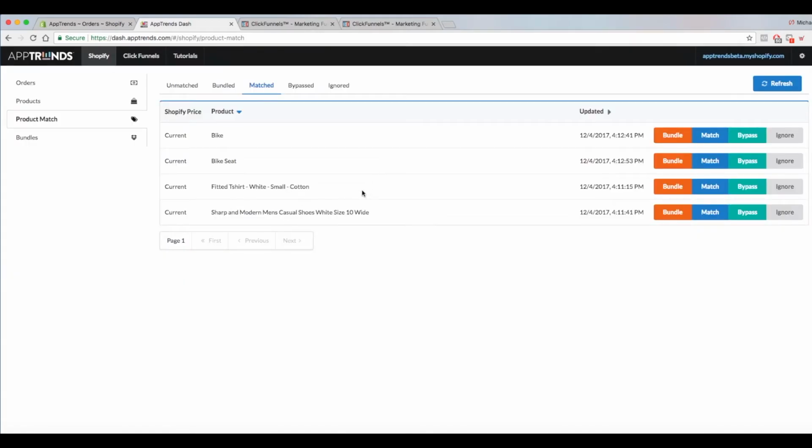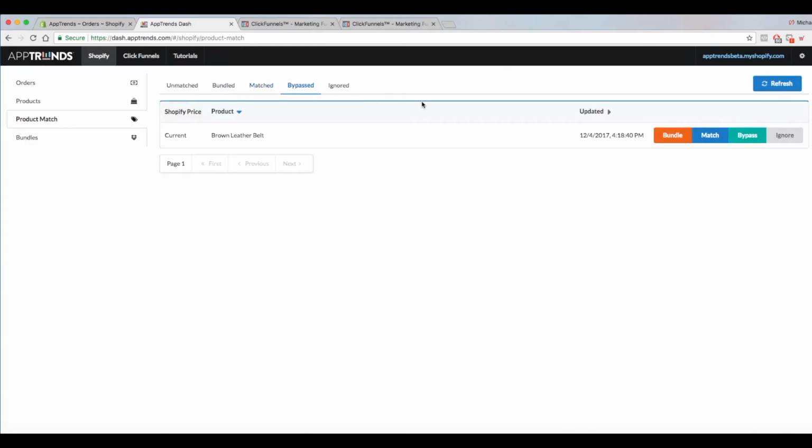Yep. And now anytime the belt comes in as an order, it will go into Shopify, it'll go straight through, but it'll have the bypass rule. And the bypass rule is just letting us know that this is not in Shopify, but it still needs to get there because the item still needs to be shipped.